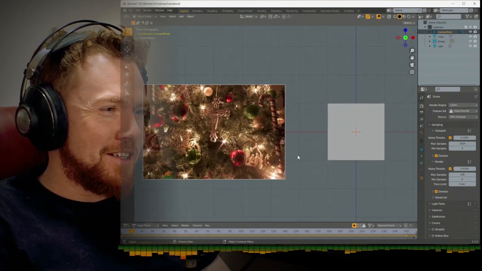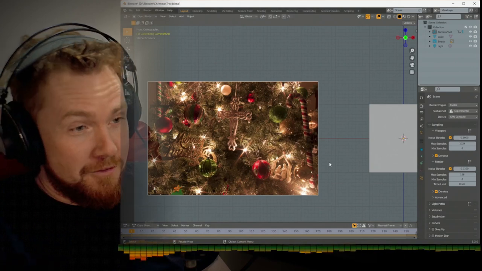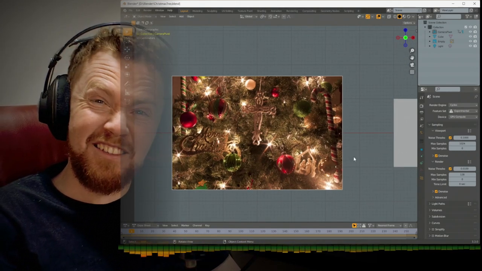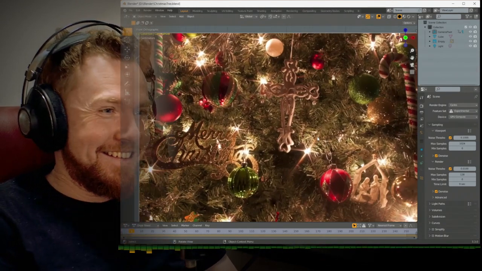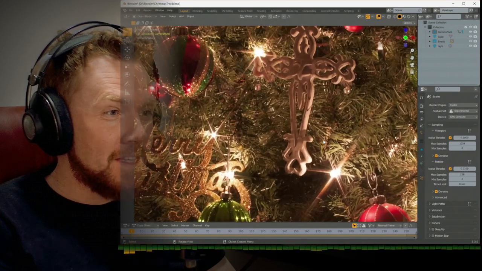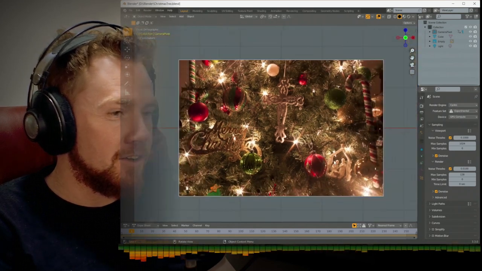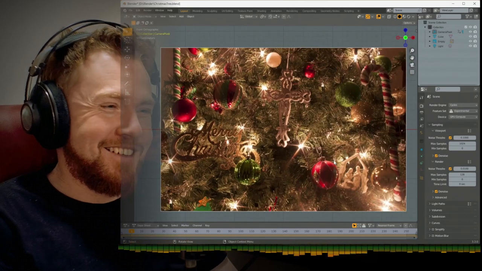I have a tree and Blender, job done. I have a picture. I used this photo from Pixabay for a video that I was putting together, and I like it. So I wanna try and recreate some of this. It's a lovely fake tree. You can kind of see the plasticky shade on the tree bits.